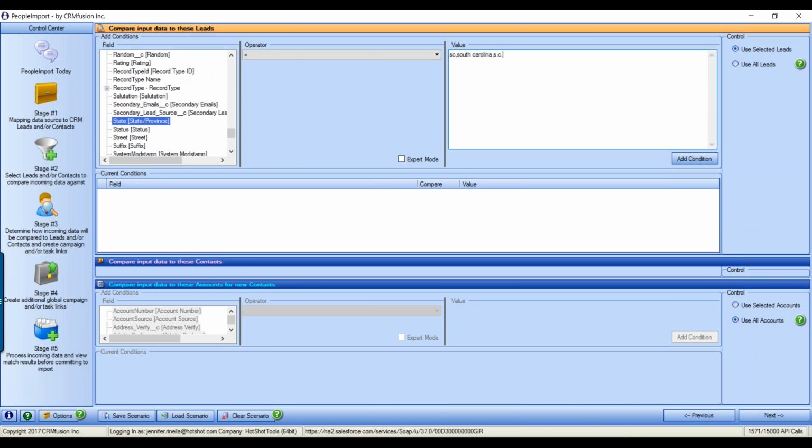Now, let's say I'm not sure all my data is as standard as I like it to be in Salesforce. I know that never happens, right? Data is always standardized. But let's say there could be a possibility of these 3 options. It could either be SC, South Carolina, or S period, C period. So I'm going to enter all 3 in that value section.